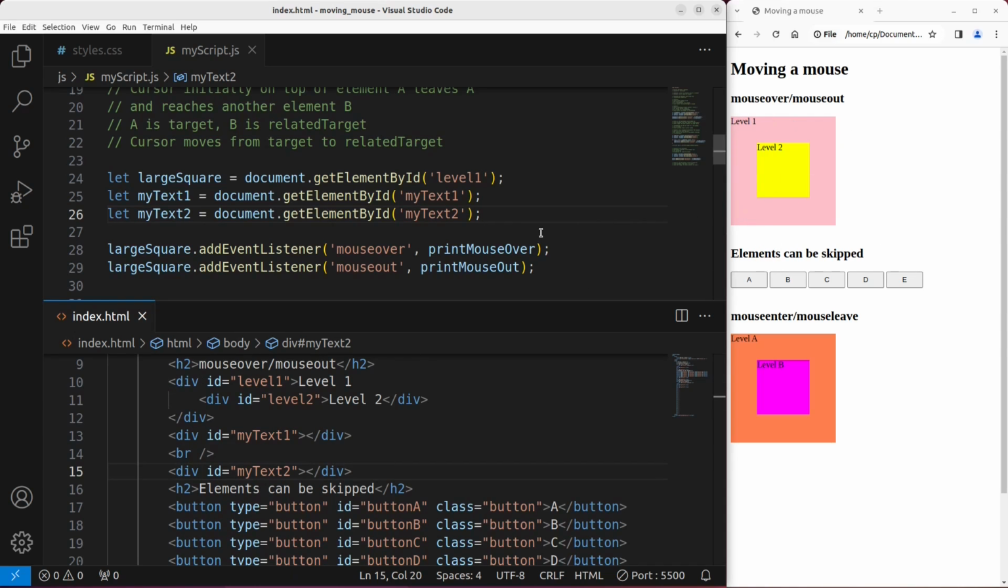For the large square, I want to add two event listeners: one for mouseover first and one for mouseout later on. When the mouseover event is triggered, I want to call a function called print mouseover. On the other hand, if the mouseout event is triggered on the large square, meaning level 1, I would call the print mouseout function. So I have two functions to handle the mouseover event and the mouseout event respectively.